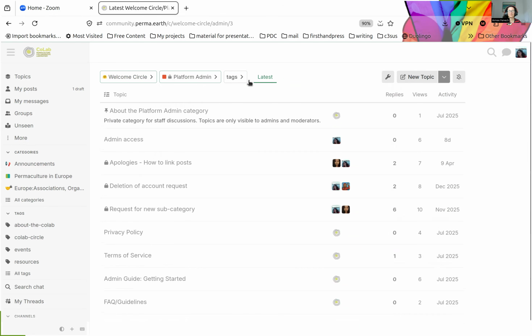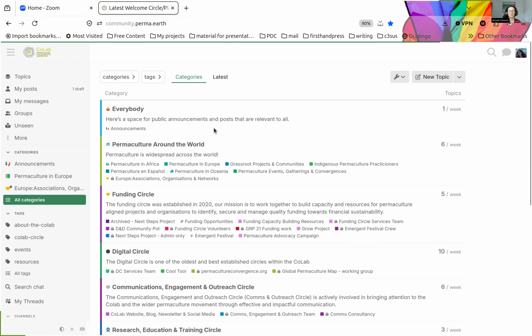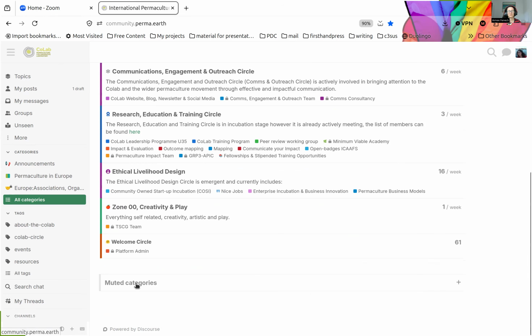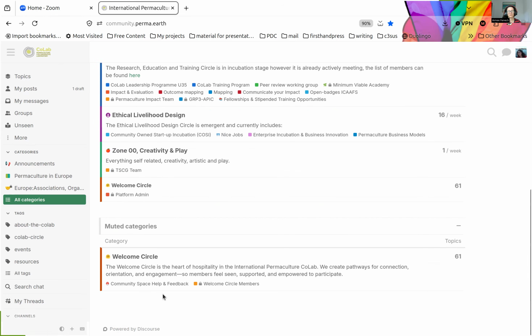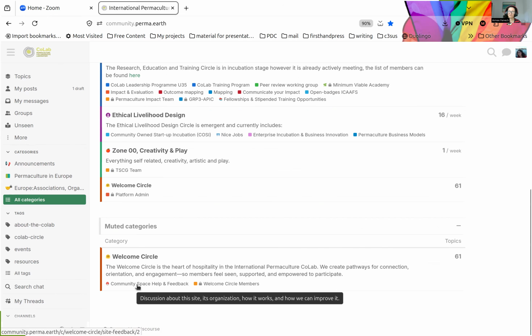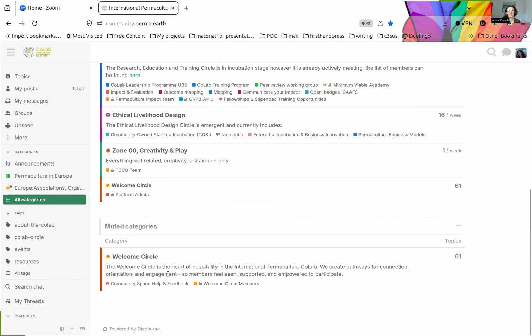And it's muted. So when I return to the main view, you can see Welcome Circle has disappeared from the main page for me, and it appeared down here as muted categories. I can still navigate the muted categories and read what is there at any time that I want. So it doesn't limit any of the functionality, but it does reduce any notifications that may be coming from there. So it completely eliminates them.